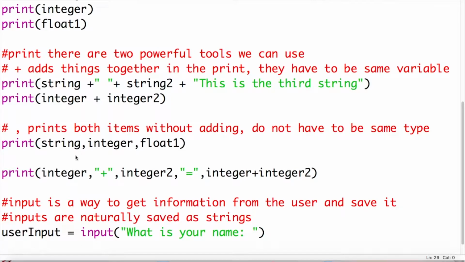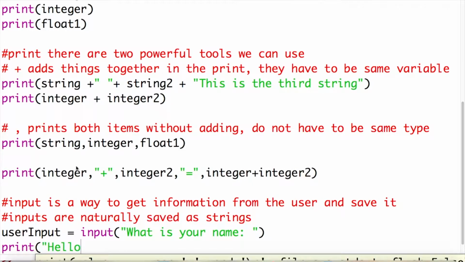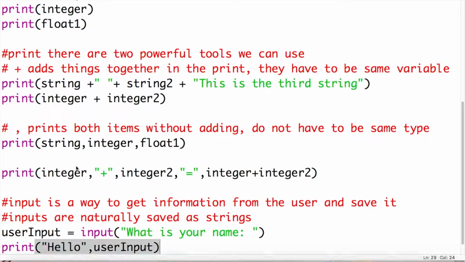Then what we're going to do is we're going to print hello, comma, and then user input. So whatever name you put in or have the user put in, it's going to return to them and say hello, and then whatever that name is. Okay, so go ahead and run this.